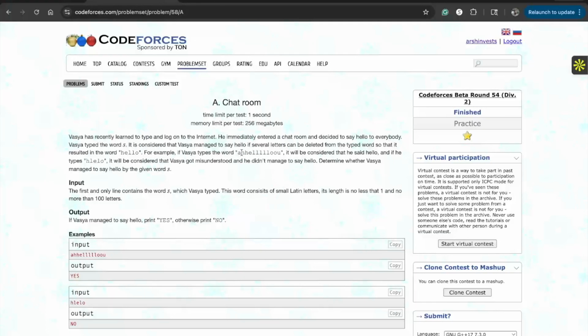and it's in the correct order as well. Versus if Vasya typed this string, we wouldn't be able to make the word hello without rearranging the letters. The task we're given here is to determine whether Vasya has managed to say hello based on a given string. Our input is very simple. It's just S, which is the string that Vasya is typing, and then we have to output the word yes or no based on whether Vasya did manage to write the word hello.